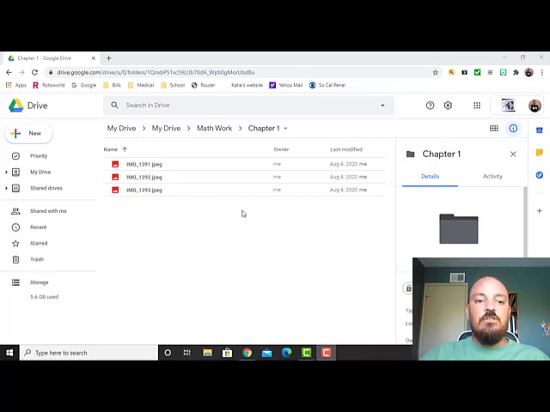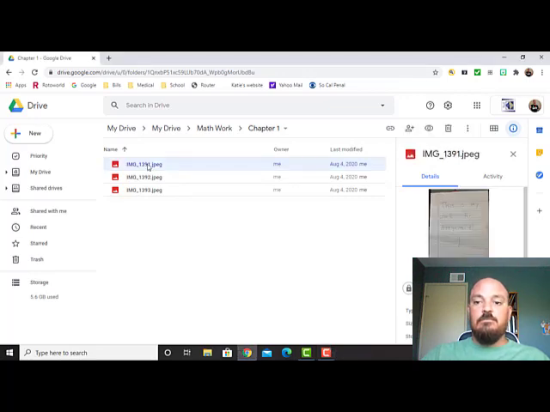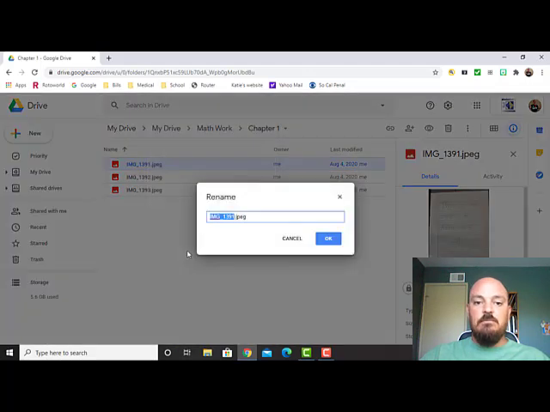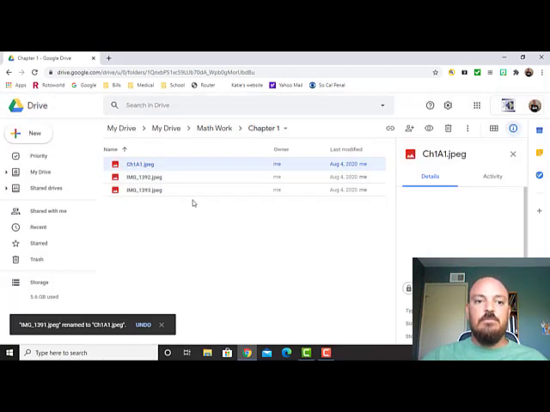What you notice here on the screen, I have 3 pictures. We're going to say the very first one is assignment 1, and then the next 2 are assignment 2. Let's say that took 2 pictures. So the first one's easy. I'm just going to click on it, right-click it, choose Rename, and call it Chapter 1, Assignment 1. I use CH for chapter and A for assignment. Keep it nice and short and simple. And there's Chapter 1, Assignment 1.